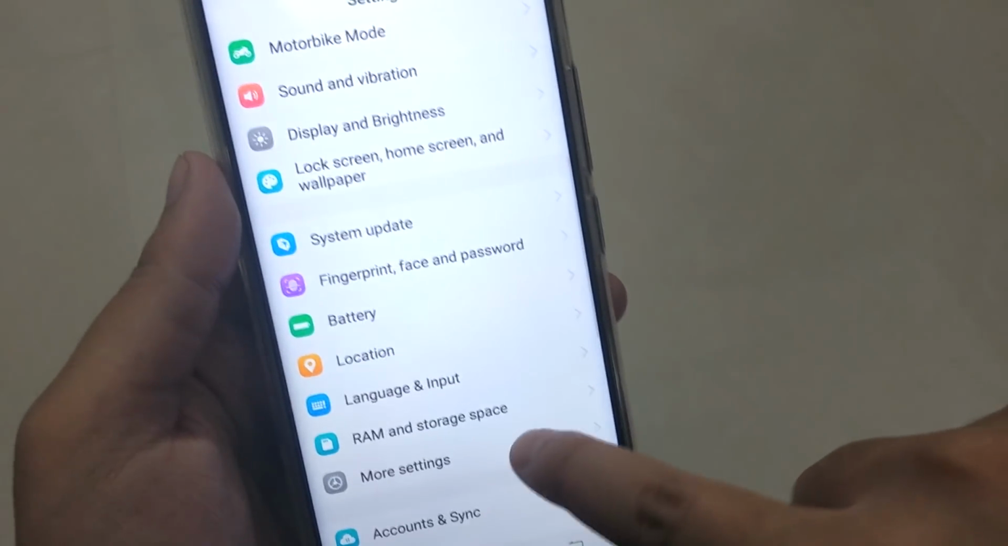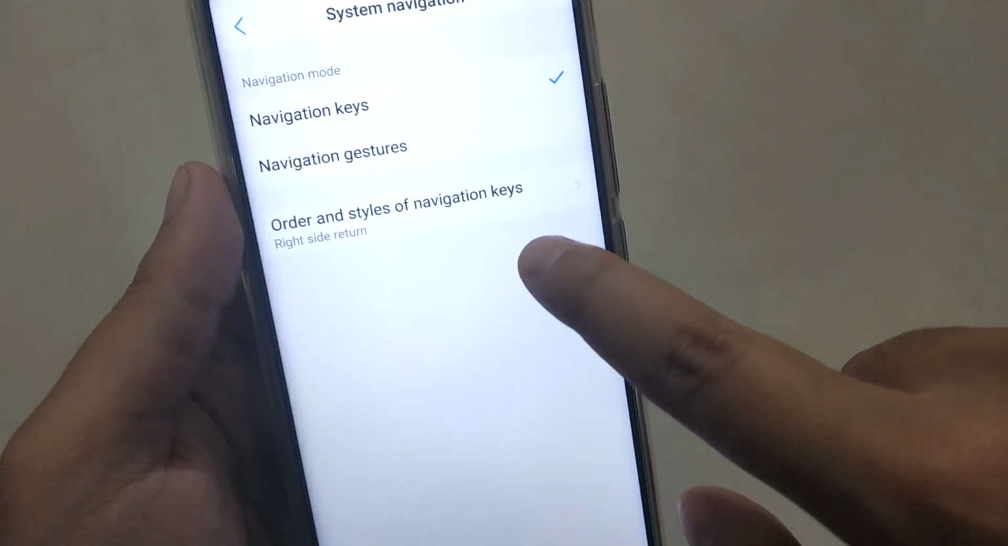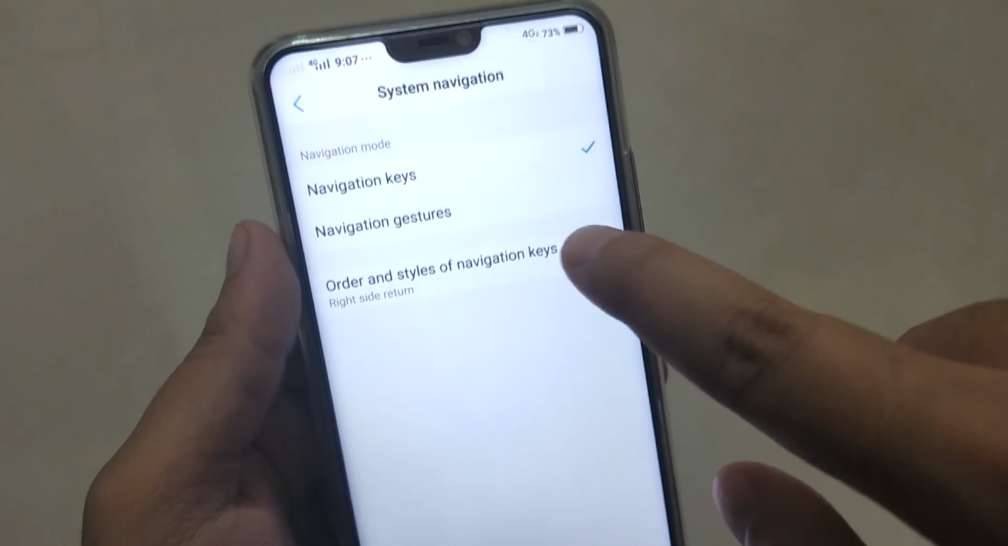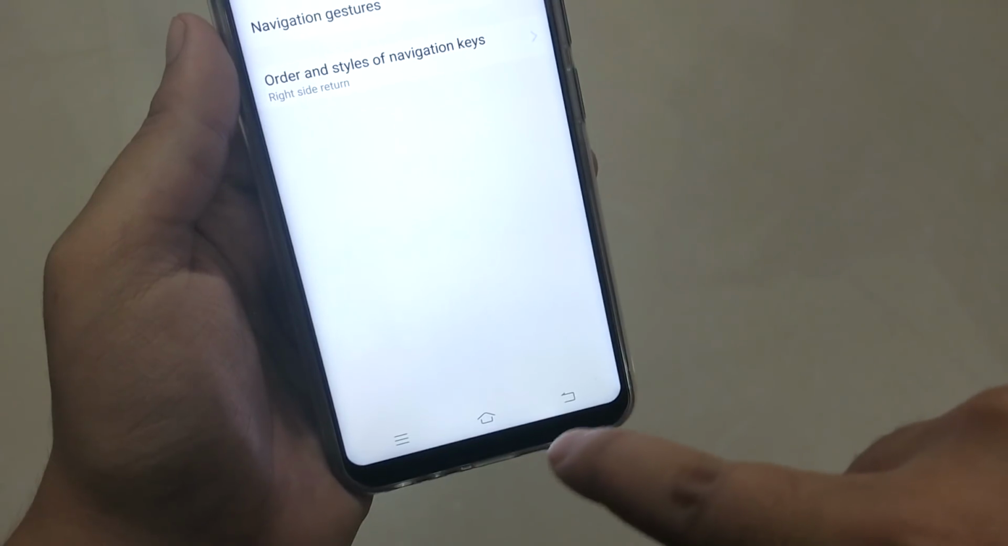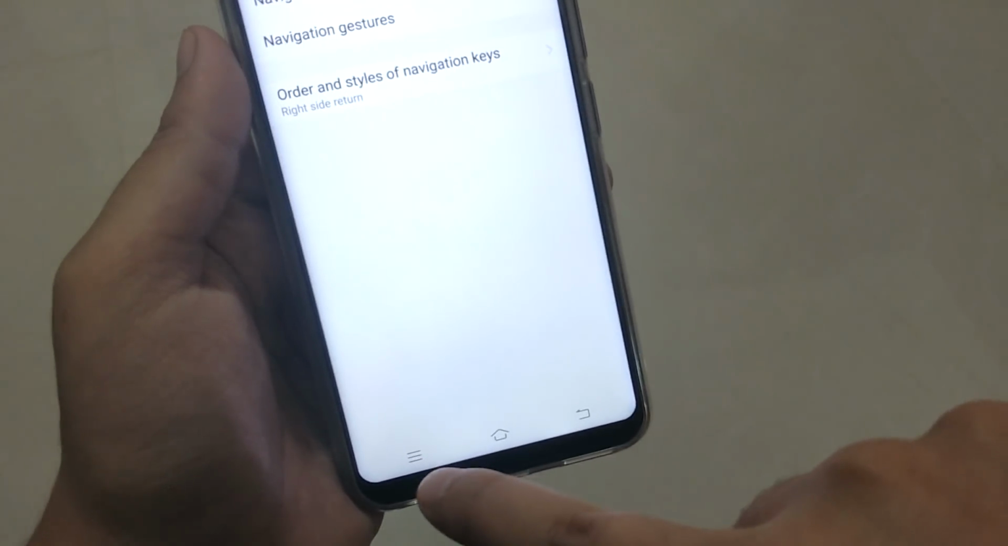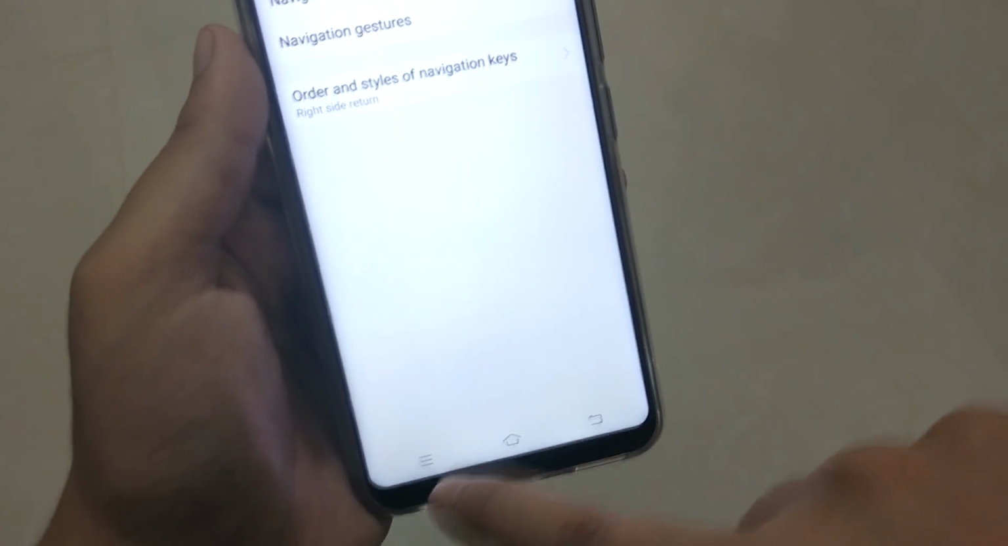And you also have some kind of gestures. I'll show you in just a moment. If you go to system navigation, you would be able to find an option which says navigation keys and navigation gestures. Right now, as you can see, the screen has three navigation keys, that is back, home, and the key for accessing the multitasking tray.